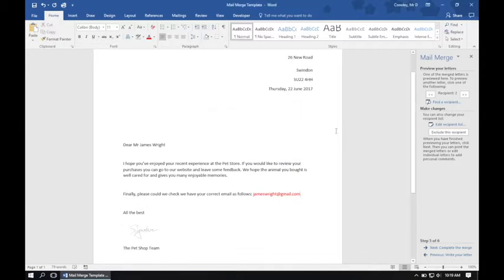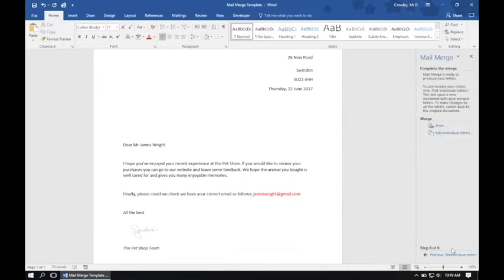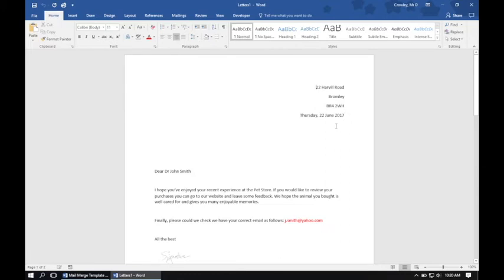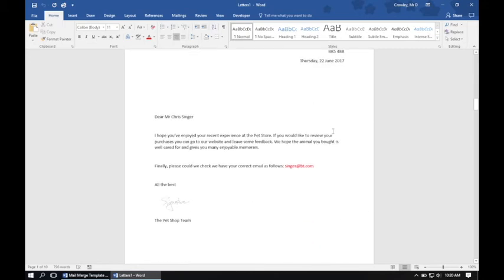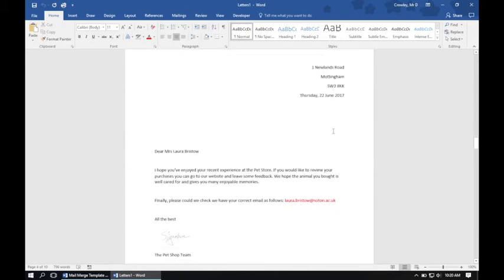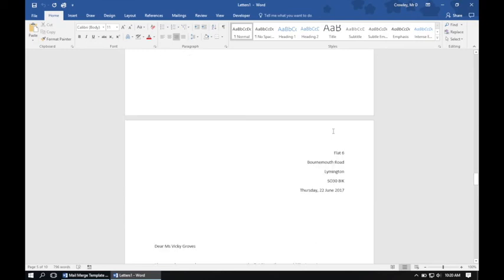And having checked that I'm happy with the layout, I can press the Complete the Merge button. I then have two options. I can either print, or I can go to Edit Individual Letters, which merges to a new document. By clicking that, I'd like all my records to be completed, so I press OK, and I'll now notice that I've got a document with all of my mail merged information going through the standard letter to be sent out.